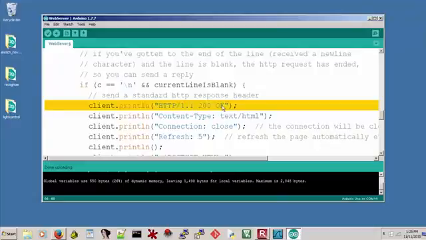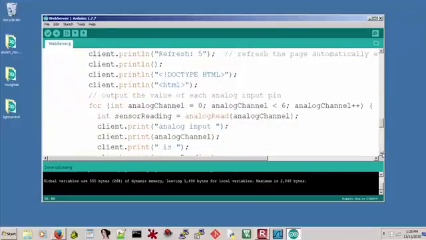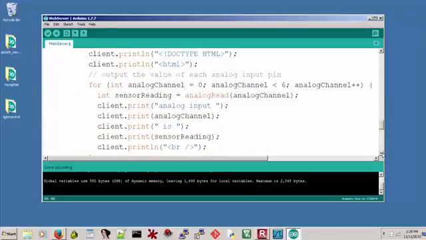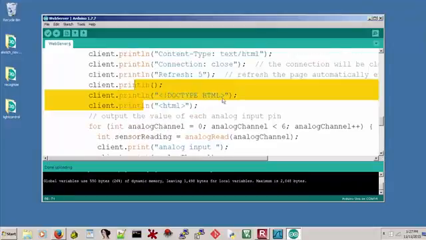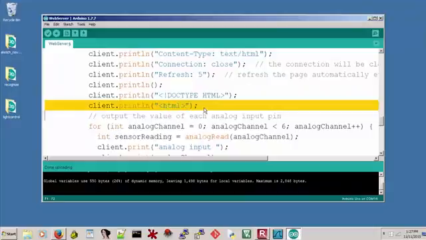It starts sending that information. Client.println, this is a standard 200 OK response, and it sends some header lines. Now after it sends the header lines, it starts sending some HTML. HTML is how a web page is described. So it has to send the web page information so that the client can render it, can draw that on the screen. So you can see here, client.println HTML. So that's the beginning of the HTML.